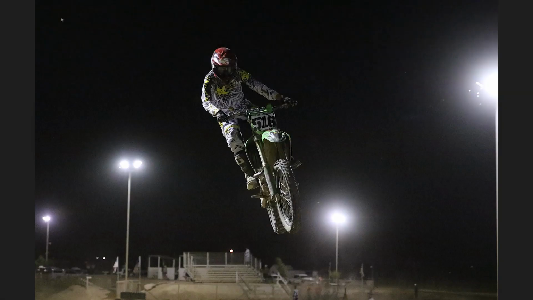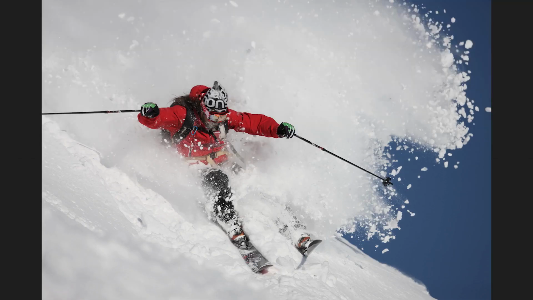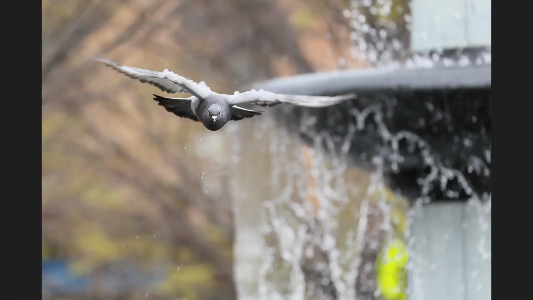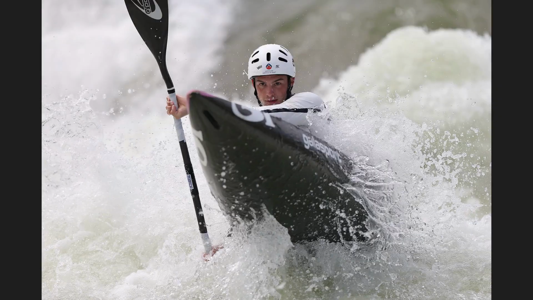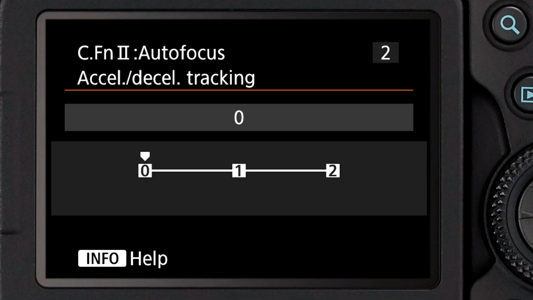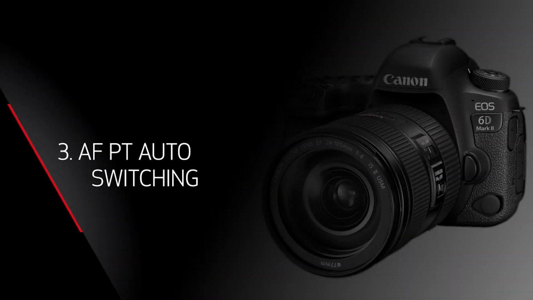But we know that not all types of moving subjects move continuously and steadily. You may be photographing wildlife or sports where the action tends to kind of stop and start and speed up and suddenly slow down. If you set it to the +1 or the +2 setting under ACCEL DECEL tracking, you're telling the AI Servo AF to expect changes in subject speed and to be able to react to those changes quickly. Custom function 3, AF point auto switching.